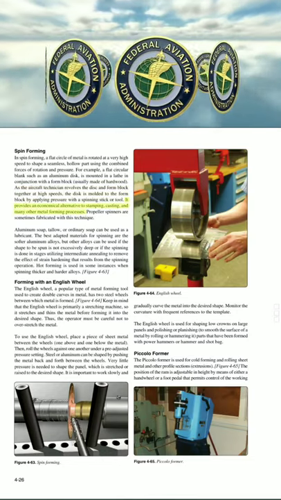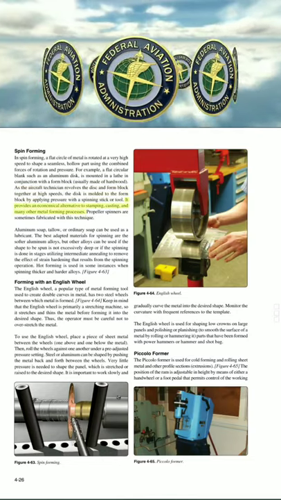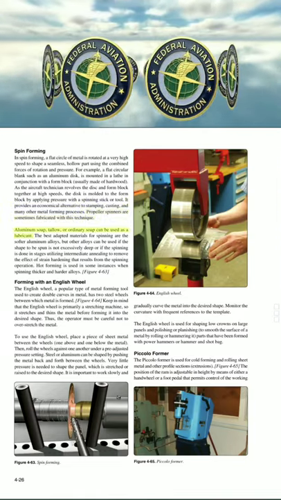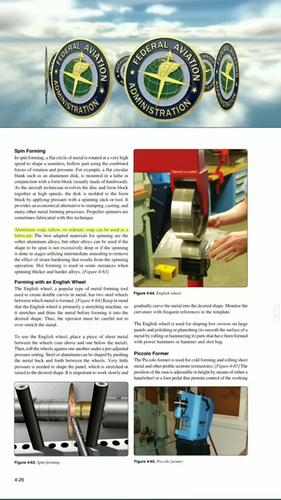It provides an economical alternative to stamping, casting, and many other metal forming processes. Propeller spinners are sometimes fabricated with this technique. Aluminum soap, tallow, or ordinary soap can be used as a lubricant.